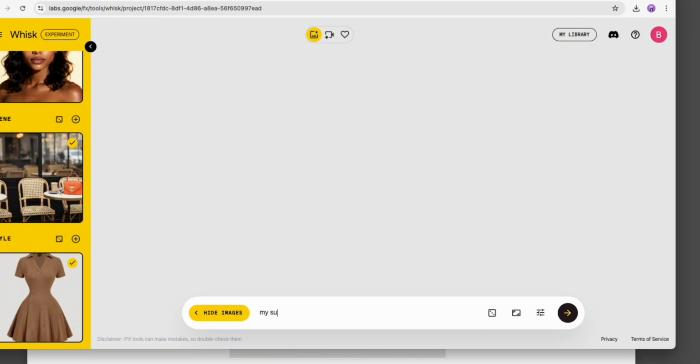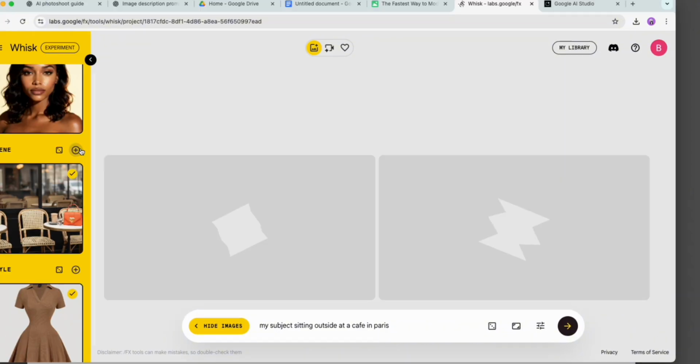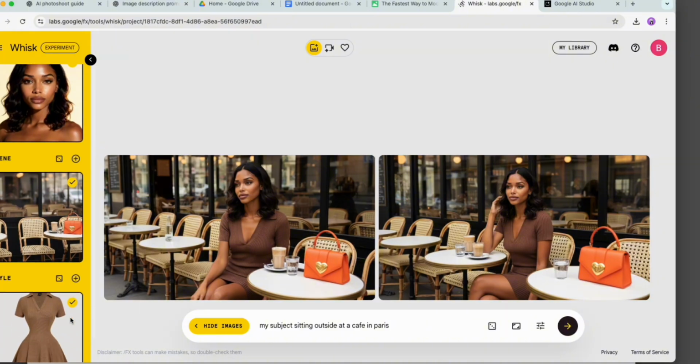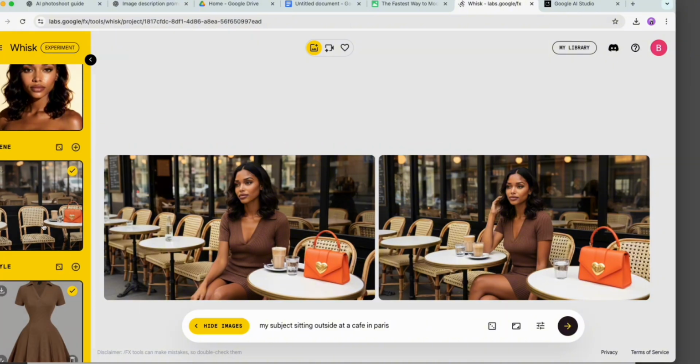Then it's just picking it up. And I'll say my subject sitting outside a cafe in Paris, and let's see what it does. And I believe it has kept her. What would you say? And it's got her face, inspo of the outfit. It's kept the bag, the coffee glass, the glass of water, the chairs, everything.